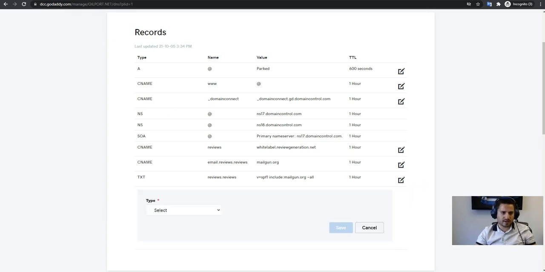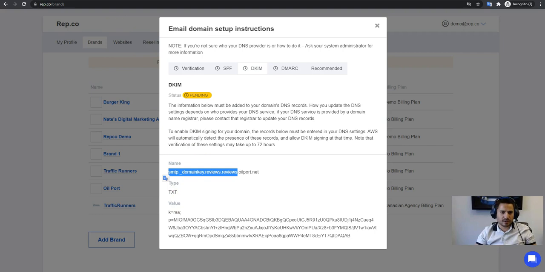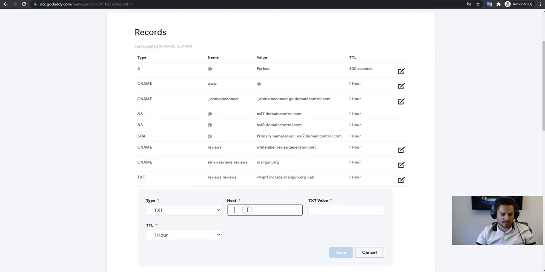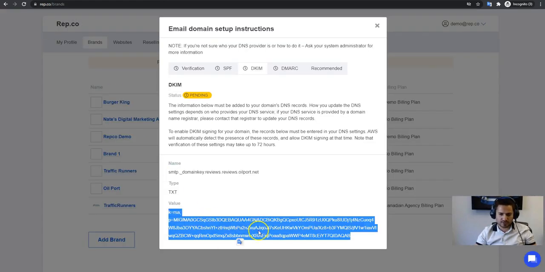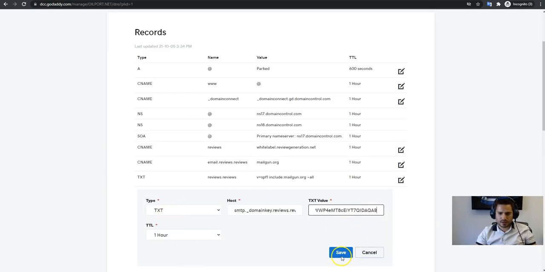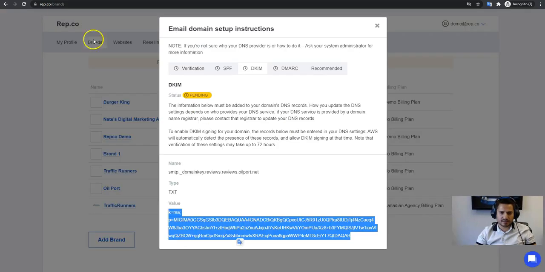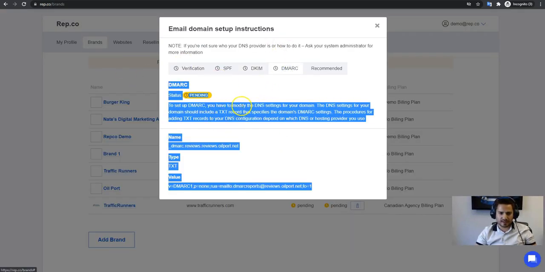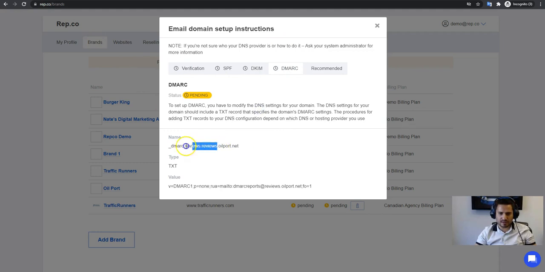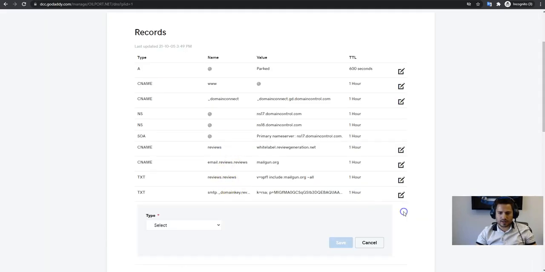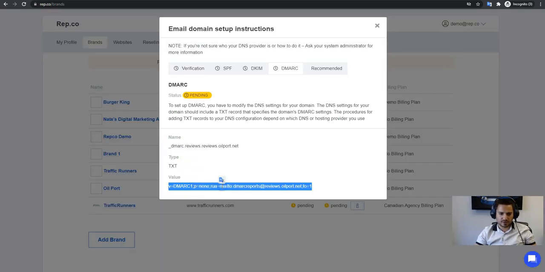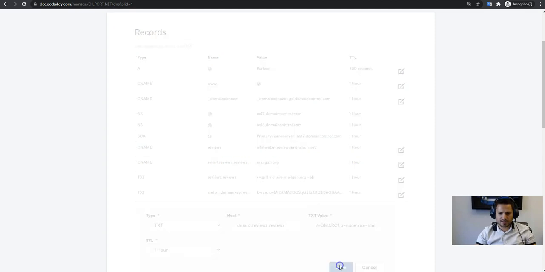Back into here, add, and DKIM is a text record. So we're going to select text, put in the host, put in the value, which is this whole thing down here, and save. And lastly, DMARC, same thing. Don't include the domain. Add, and again, DMARC is a text record. So text, host, text value, this whole thing here, and save.